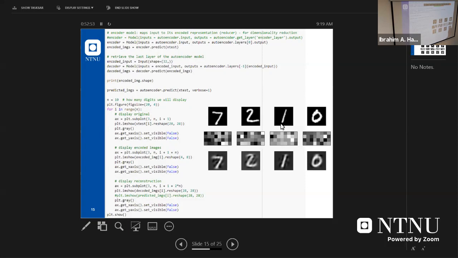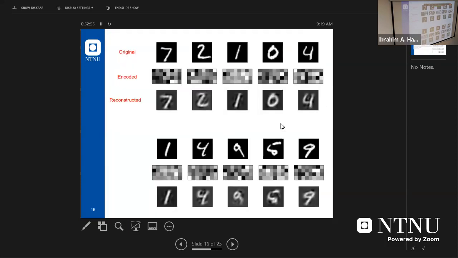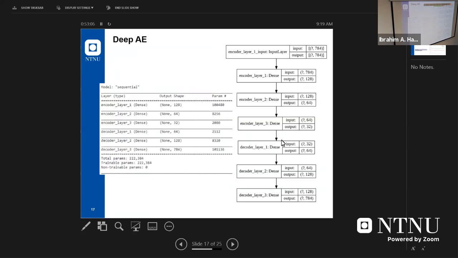So finally we will have this original. This is the encoded. This is the reconstructed, and we can see that the reconstructed image is a lossy representation of the original image.